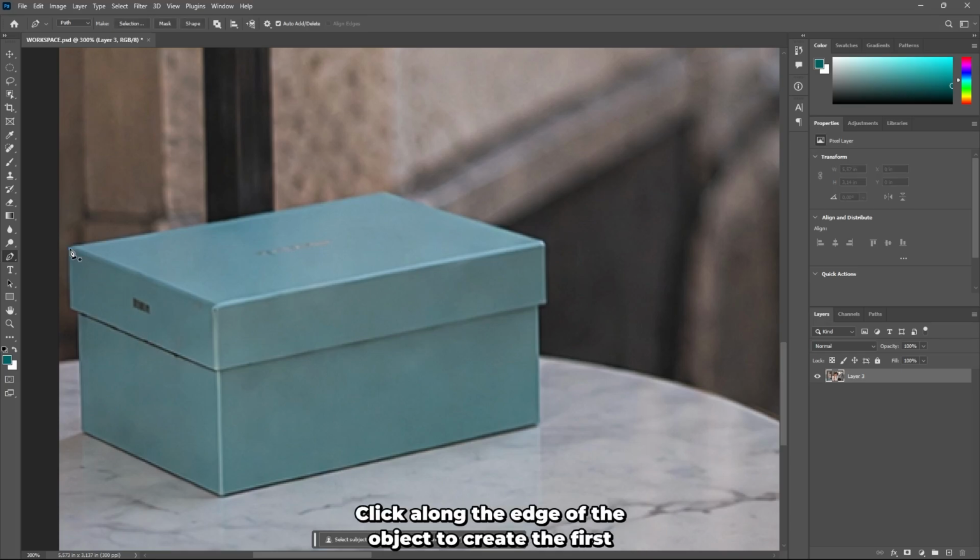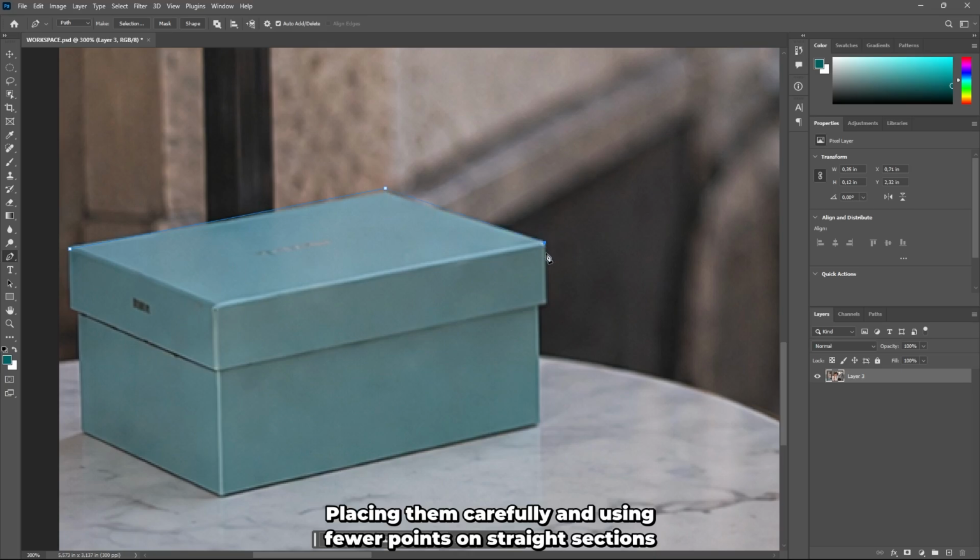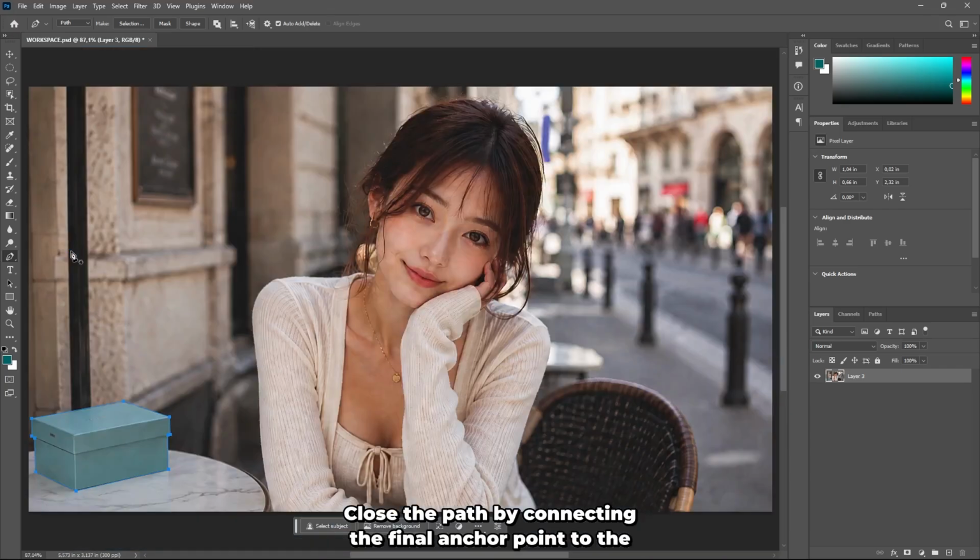Click along the edge of the object to create the first anchor points, placing them carefully and using fewer points on straight sections. Continue creating the path around the entire object, clicking and dragging where necessary to form smooth curves that follow its outline accurately. Close the path by connecting the final anchor point to the first one, making sure no part of the object's edge has been left open.